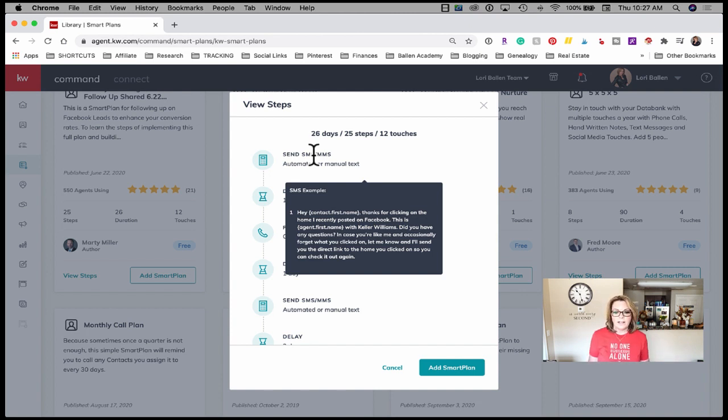Okay. So Marty's text example here says, hey, and then he's got a merge field, contact first name. So if you were to add this smart plan to yours, that merge field would then pull in your contact's name that you add to the smart plan.